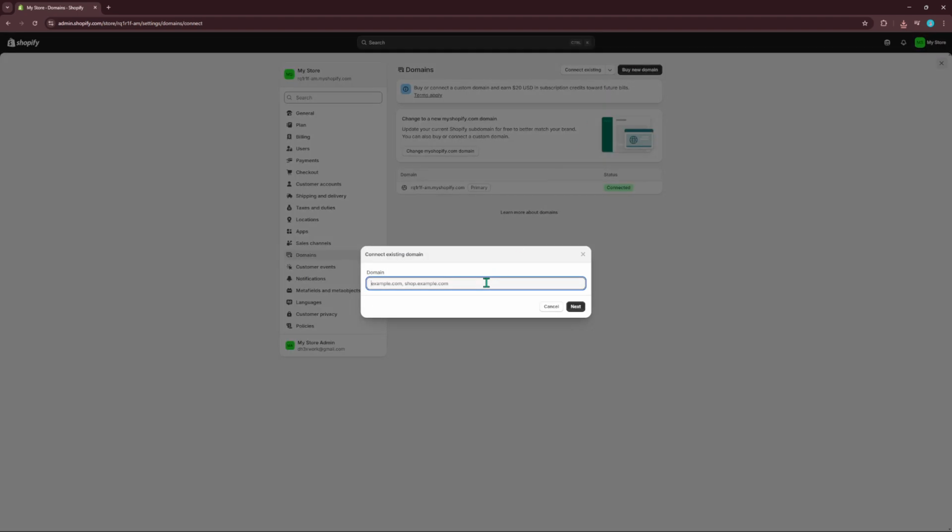If you're connecting a domain you already own, type your domain name exactly as it appears, then click Next. Double check for typos, make sure there aren't extra spaces, and use the main version of your domain, for example, yourstore.com. Shopify will run a quick check to see if the domain is pointed correctly and will guide you through anything that needs attention. For many popular providers, Shopify can streamline parts of the connection, and you'll see helpful prompts right on the screen.